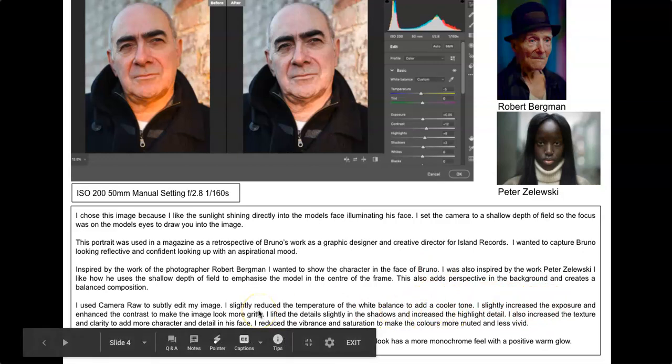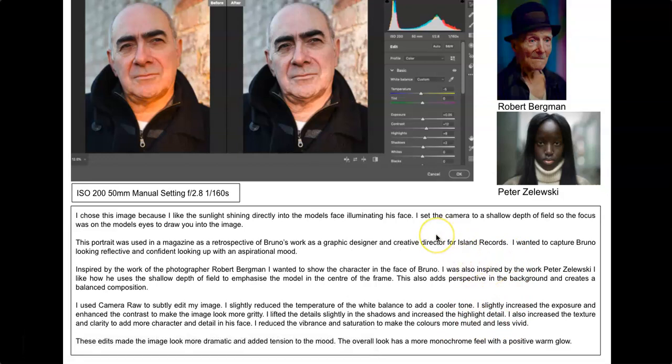I've then used words like gritty, or I've wanted to add more character and detail in the face by increasing the texture and clarity. I've reduced the vibrance and saturation to make the colours a bit more muted and less vivid. And then lastly, the last sentence emphasises how these edits have sort of changed the look of the image. So I've said the image now looks more dramatic, adds attention to the mood. The overall look has a more of a monochrome feel because I've sort of reduced the colour scale. However, it still has a positive, warm glow.